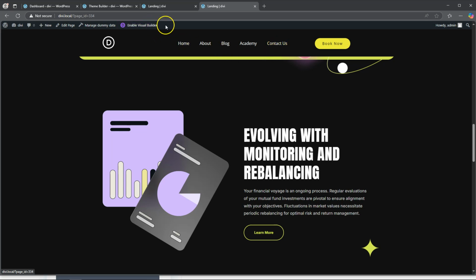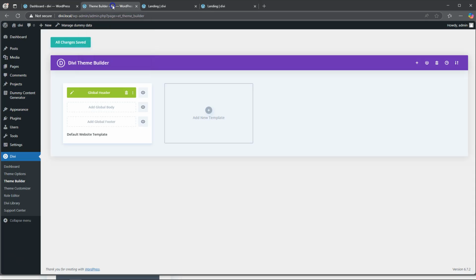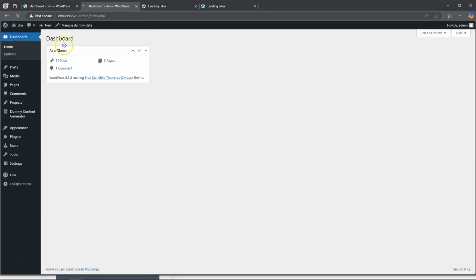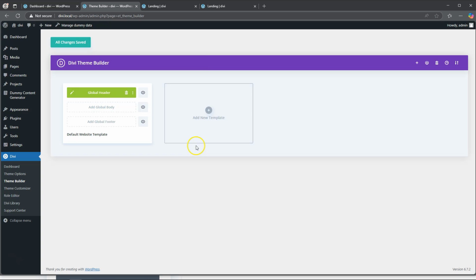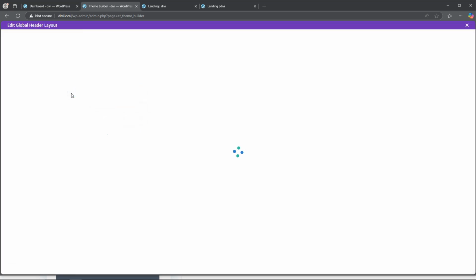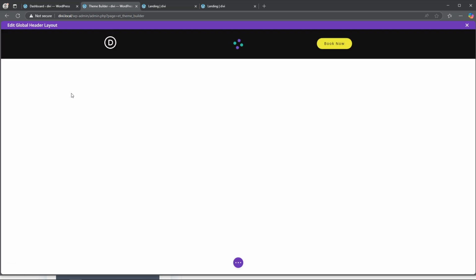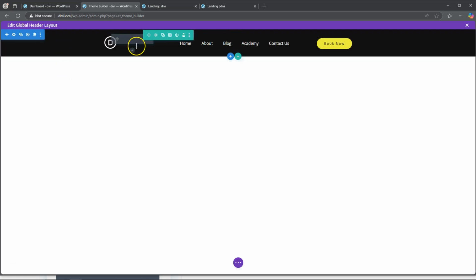Well, it's quite simple, really. All right, so let's jump into the theme builder. If you're not sure how to get to the theme builder, go to your WordPress dashboard, Divi, and Theme Builder. As soon as that opens up, what we're going to do is go to our global header.